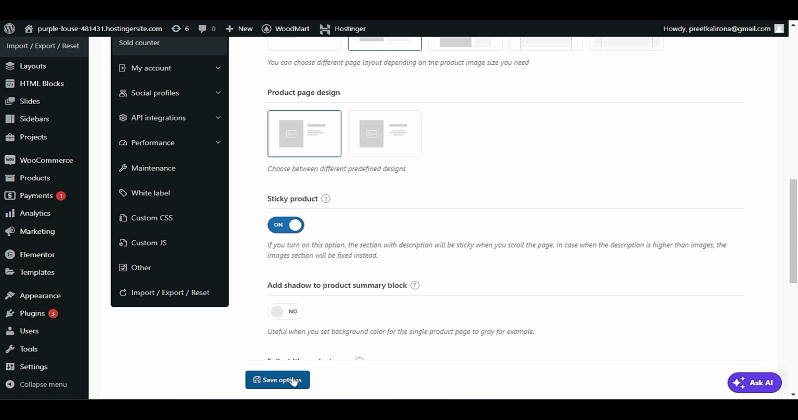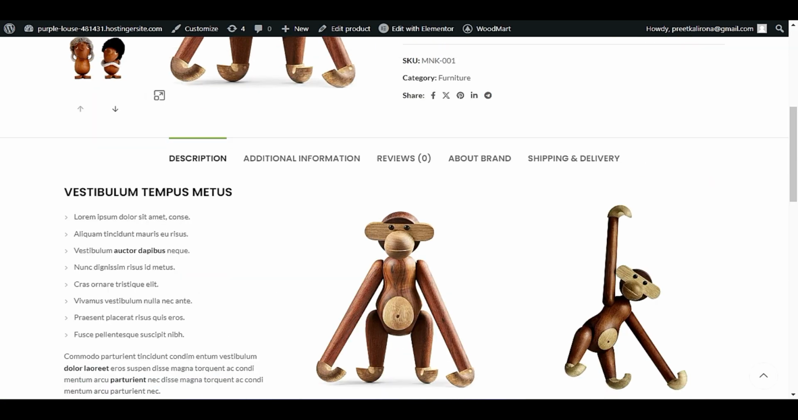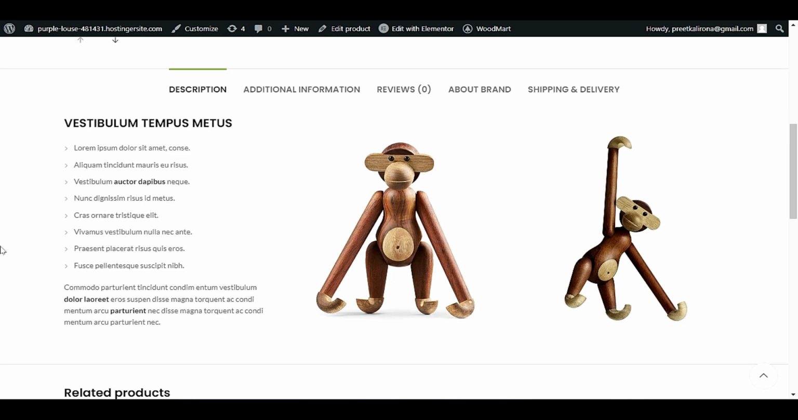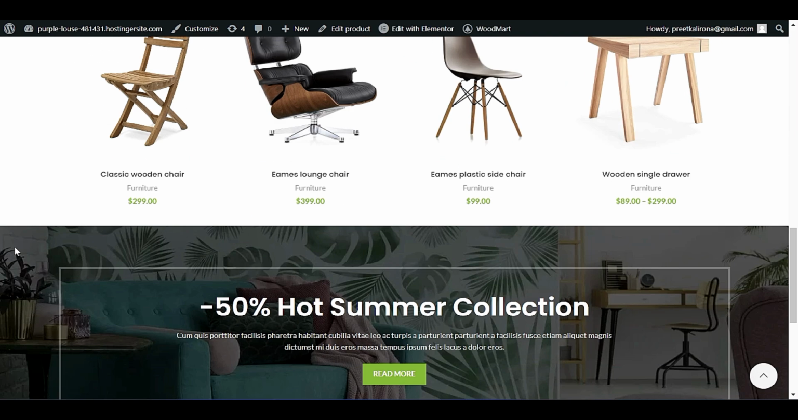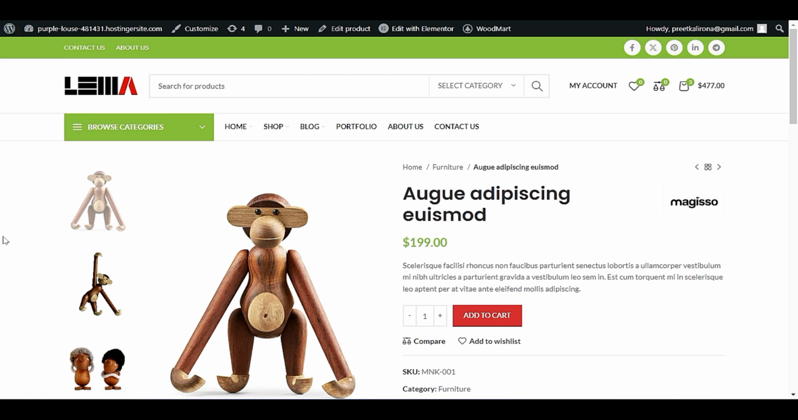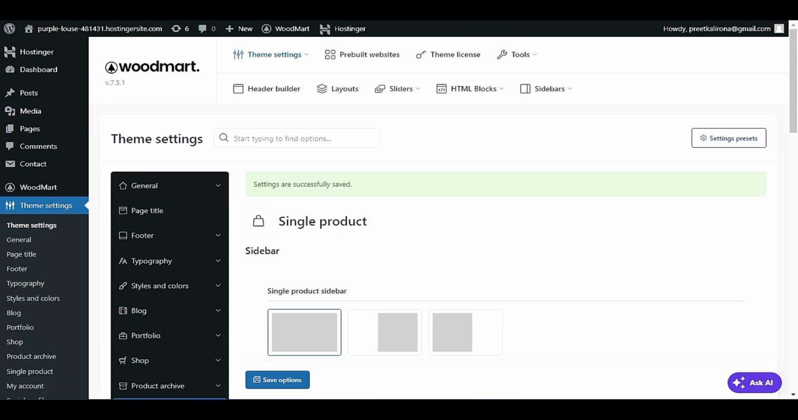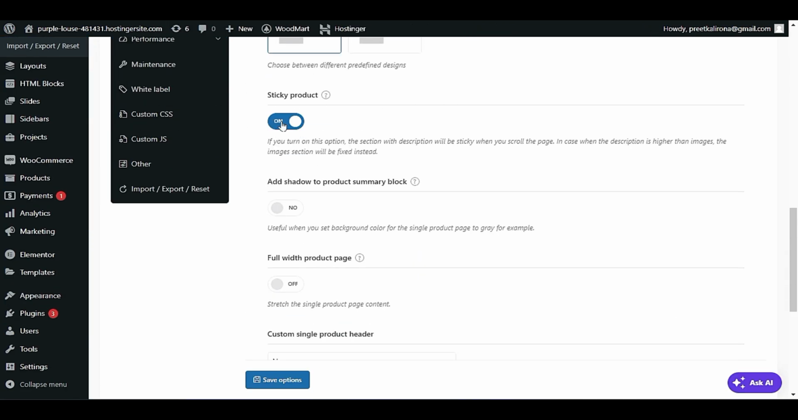Okay, let me save the option. If I scroll down the single product page, you will see this description will still be showing even as you scroll down the page. Okay, let me scroll down. That's not working now, but that will be sticky in one place. Okay, so you understand.